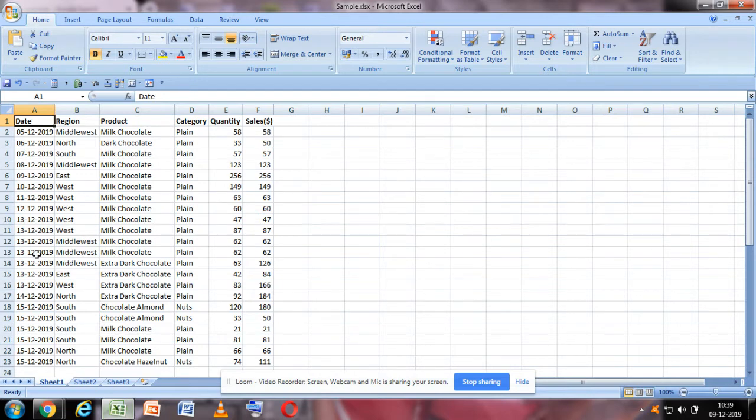So this is the data which I am going to use for the pivot table. It has date, region, product, category, quantity and sales. Before creating a pivot table, we have to ensure that there is no empty row or empty column in the data. If there is an empty row or empty column, the pivot table will not consider the data after the empty cells. So now my data is complete, so I am going to create the pivot table.